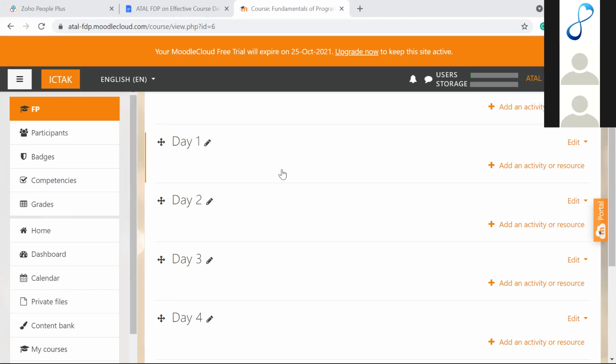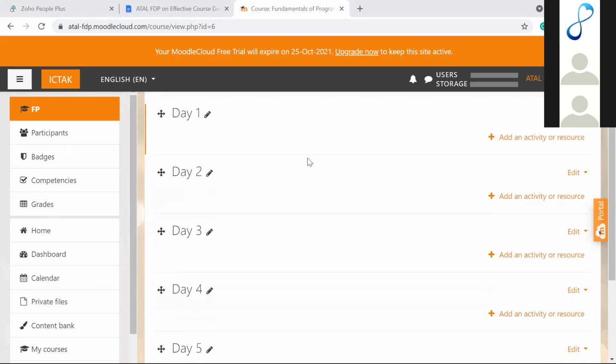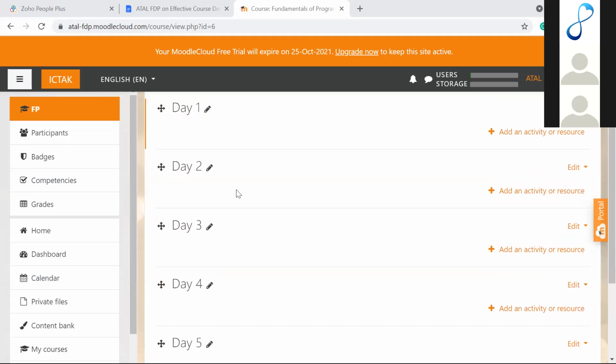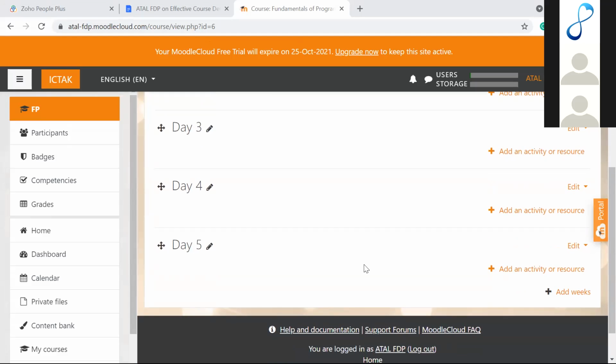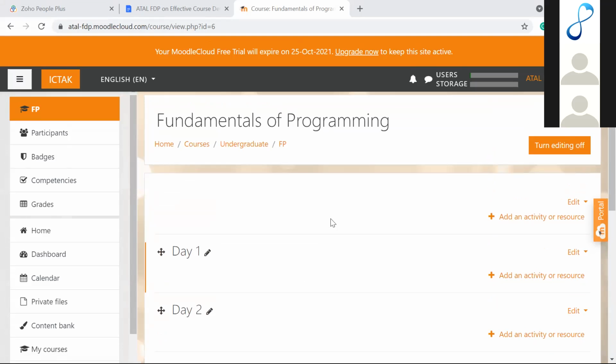What in case we have to delete a particular day or a section? Sure, sir, I can show you. You can see day 1, day 2, and so on for every session. I'm going to delete day 5, sir. Shall I delete day 5? Yes. Before deleting or editing anything, please make sure that your turn editing is on. You can see it says off right now. That means it is on.